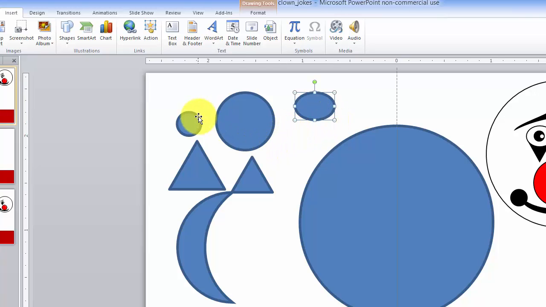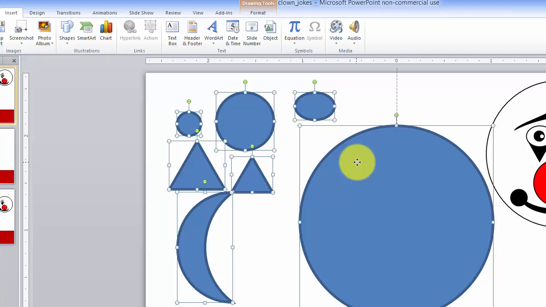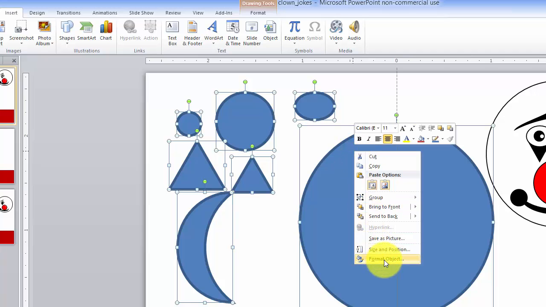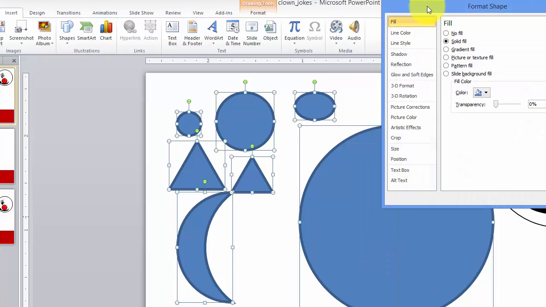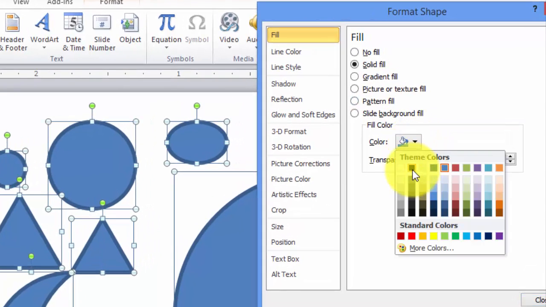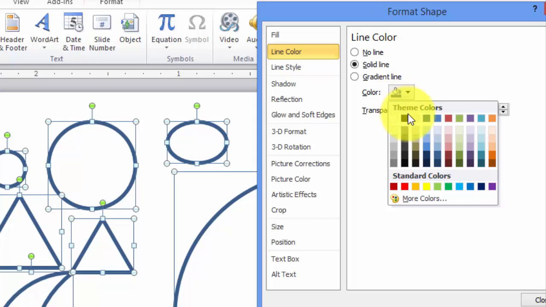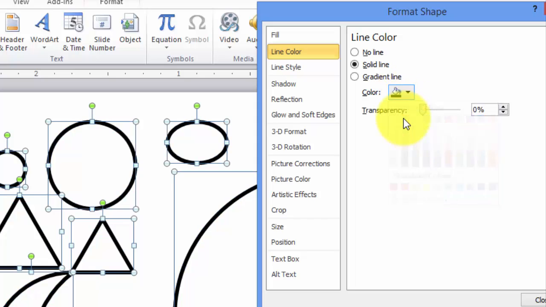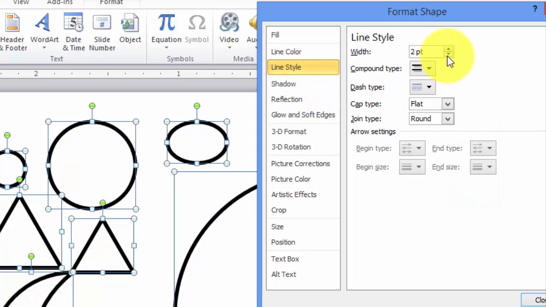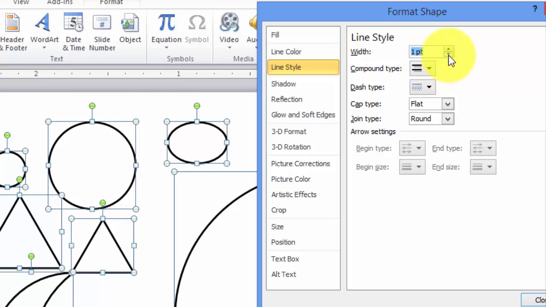So once we have all our shapes, hold down your Shift key on your keyboard, click all these shapes and the circle, right click, and choose Format Object. And let's choose the color of white, fill them all with white, go to Line Color, fill it with black, and then go to the line style and change that to 0.5 for each.